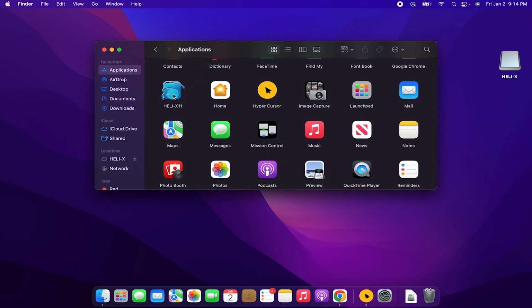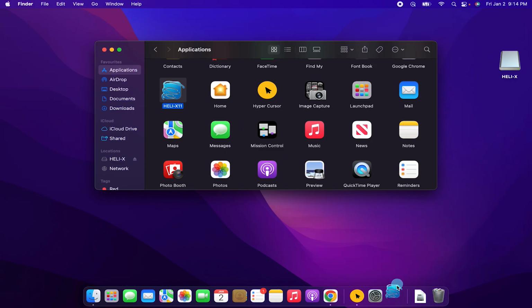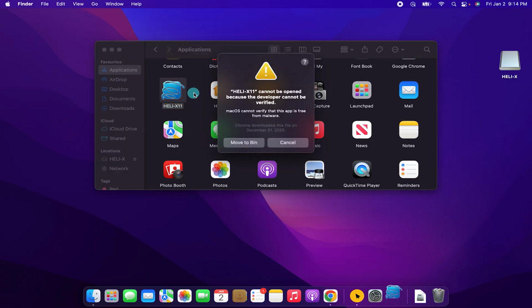Okay, back at the Finder menu. Let's go ahead and open Heli-X for the first time. Double click. It's bouncing. It's taking a bit. Something's not right. Oh, there it is. Heli-X cannot be opened because the developer cannot be verified.